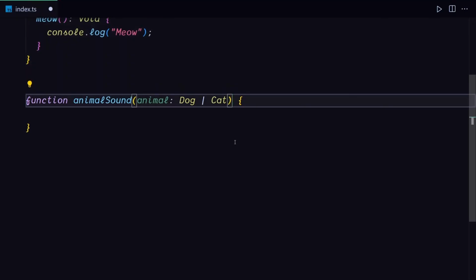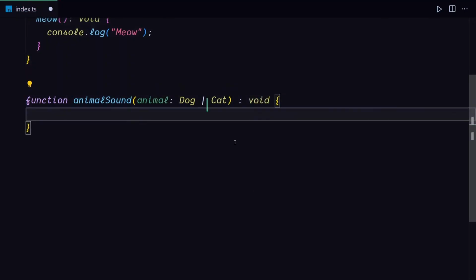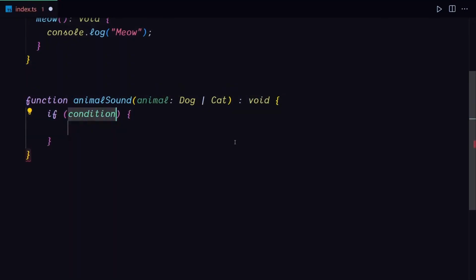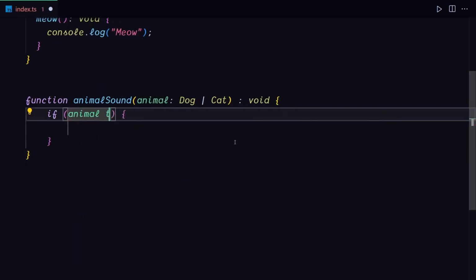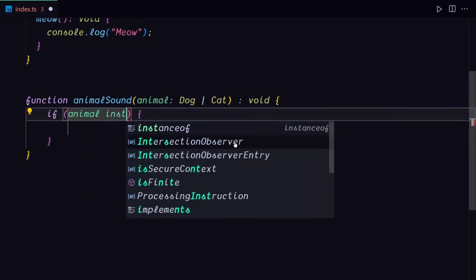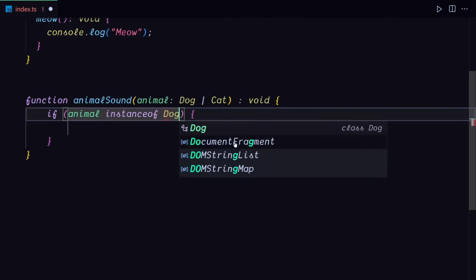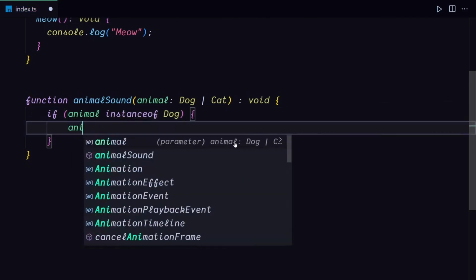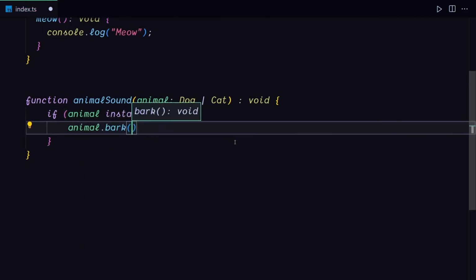So we are not going to be returning something from there, so I'm going to just specify the void right here. And now let me just check if the animal is an instance of dog. So what do you want to do in that case? We just want to write animal.bark right here, and I'm going to execute that.